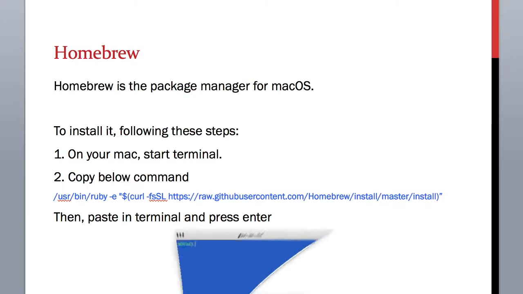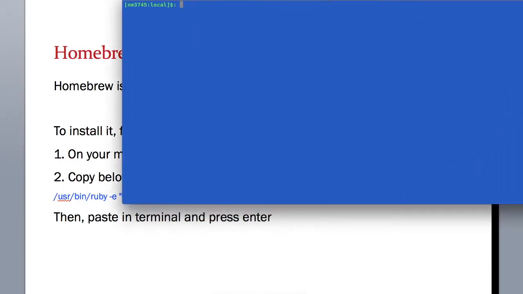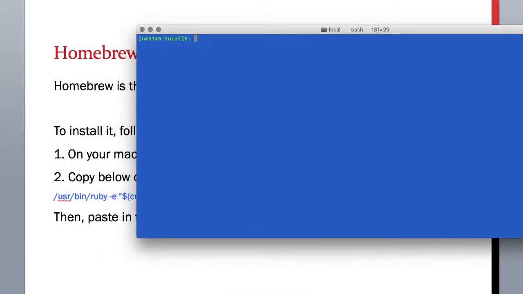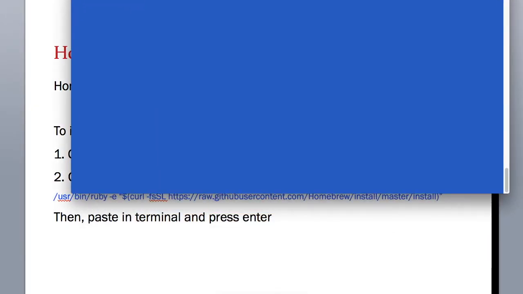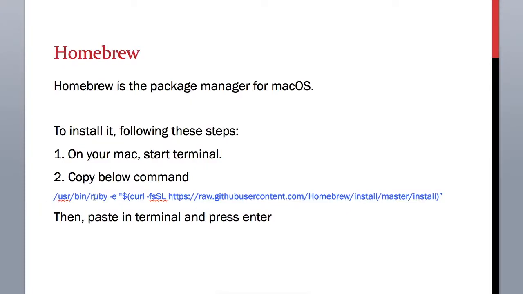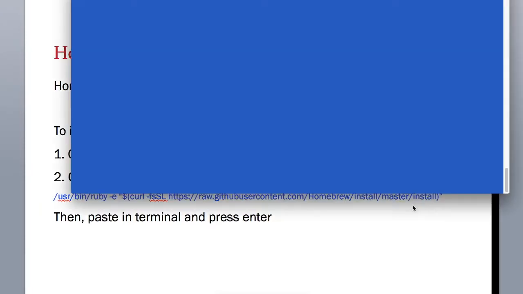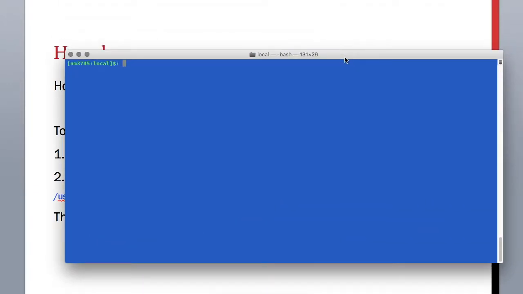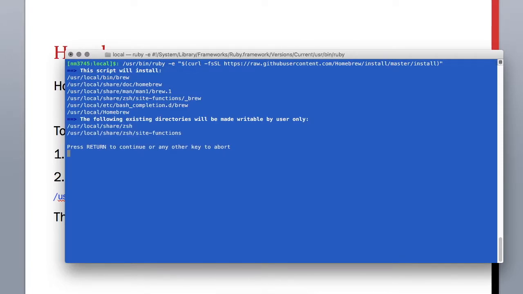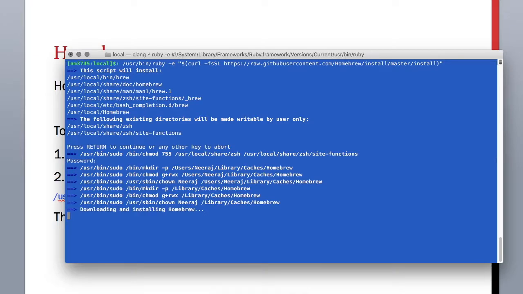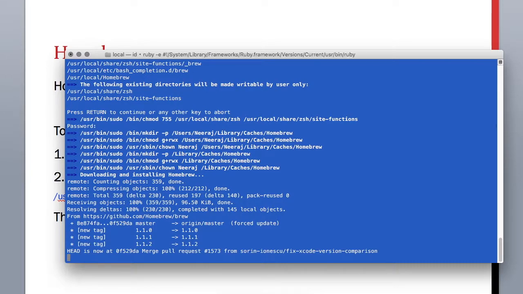So let's open a terminal, okay? And in that terminal, we'll copy this command, which is to install Homebrew. We'll copy it here, okay? And we'll just run it. All right. So it will ask you password for your machine, and then it will download and install Homebrew. So let's give it a couple of minutes.